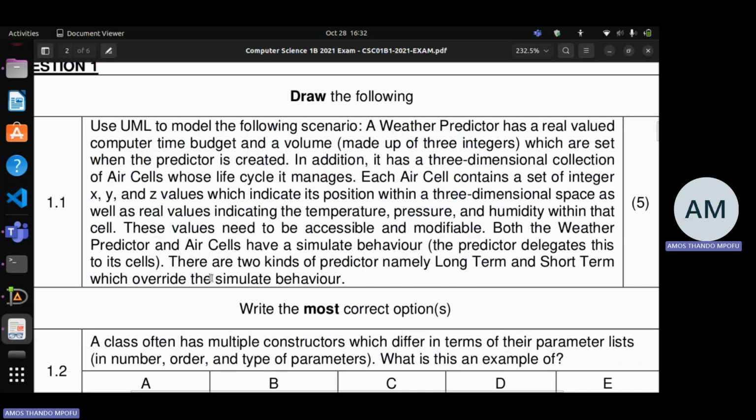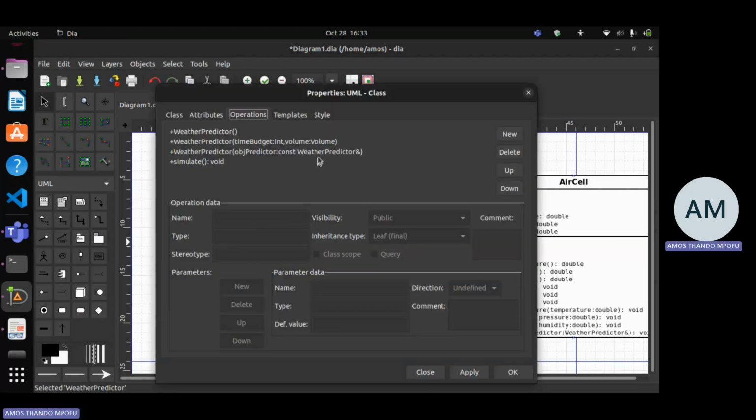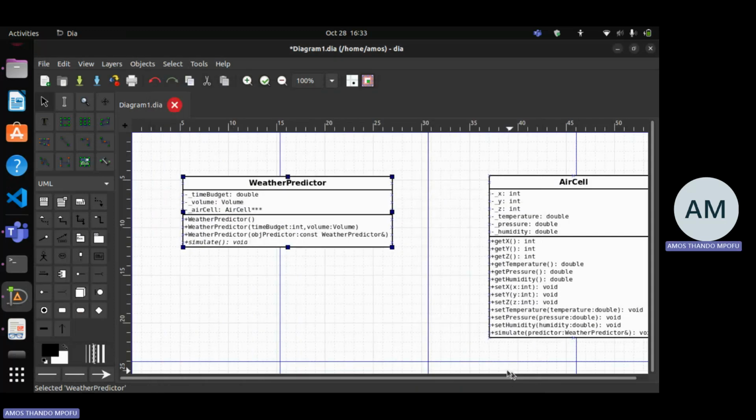There's the long term and short term, which override the simulate behavior. So basically it's going to be a virtual function. Since they have to override it, it's going to be a virtual function. I could come here and change its inheritance type to polymorphic or virtual. It becomes italic, then you'll know, oh, okay, this function must be overridden.